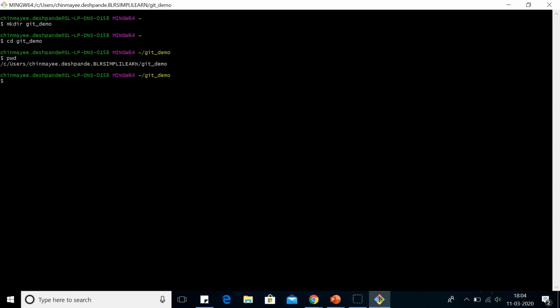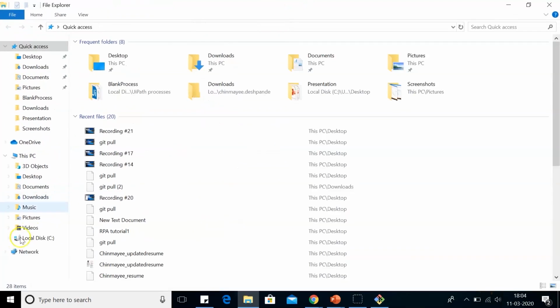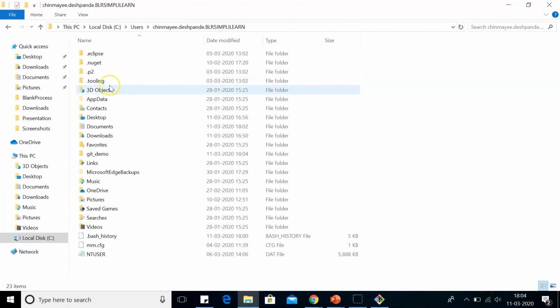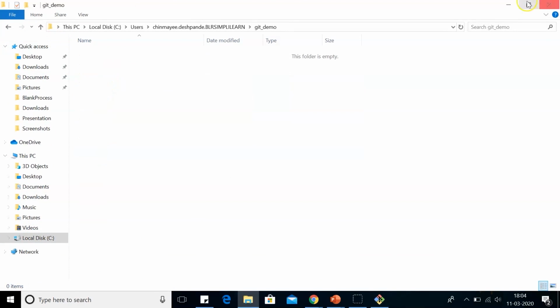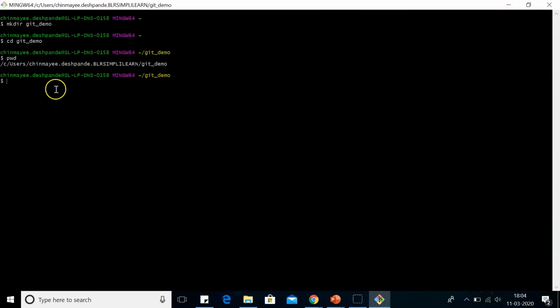After I've created the directory, I'll check its location. I'll go to the directory. We can see there's nothing inside Git Demo as of now. Then I'll create the directory with the name changes.